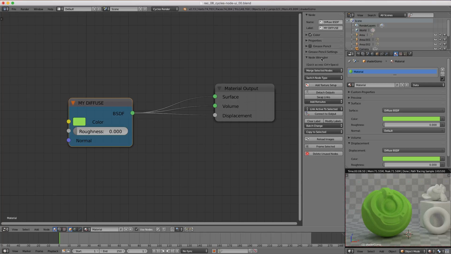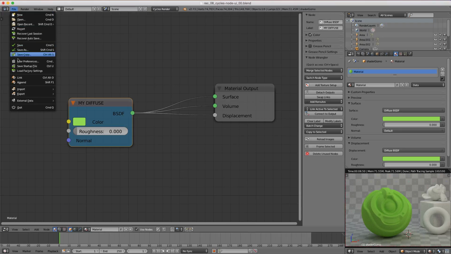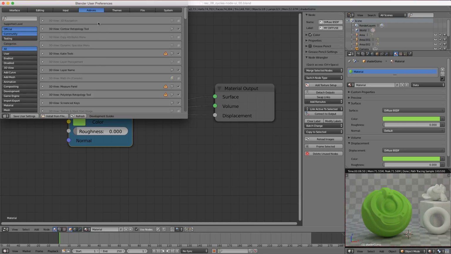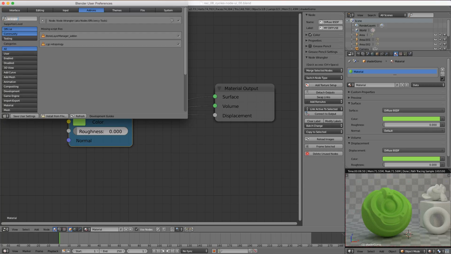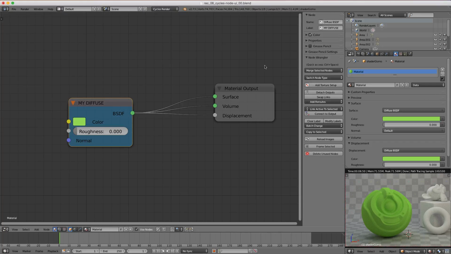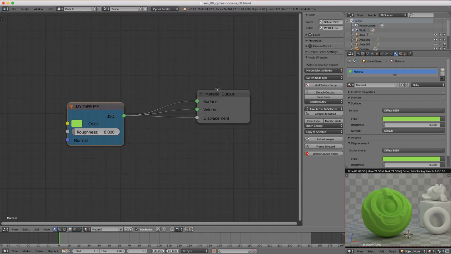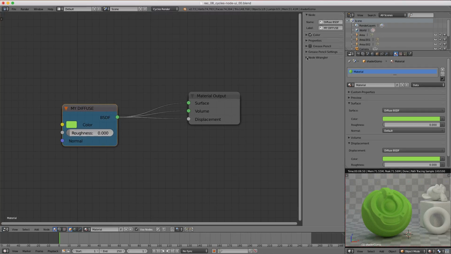You will not have access to this by default because you have to enable it in your user preferences. So to do that, we'll go to File, User Preferences, and in the add-ons panel, let's type Wrangler in the search bar. Here we have the Node Wrangler add-on. Simply enable that to get these options and then save user settings. I highly encourage this add-on because it offers what I think are essential workflow speedups whenever working with the node editor. And so this is where those options live.